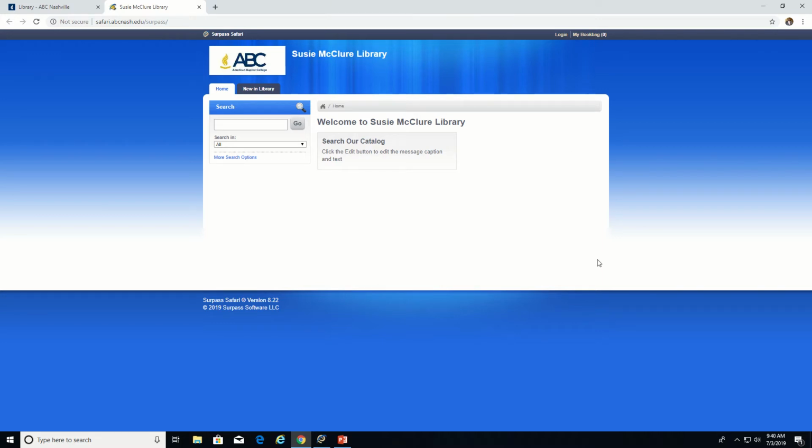So for starters, let me go ahead and show you where the website for the library is found. You can find this link through the main ABC Nash website. However, this is what the library's main page looks like, and the web link for that is safari.abcnash.edu/surpass/. Again, that's safari.abcnash.edu/surpass/. Once you enter that, you will come to this main page.